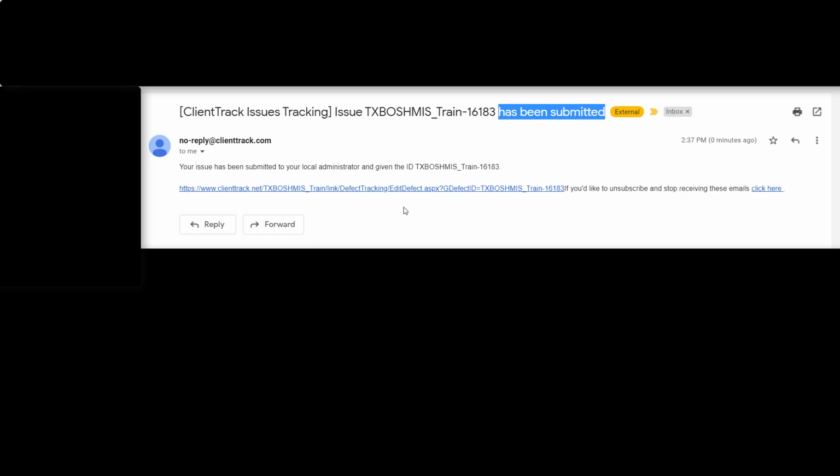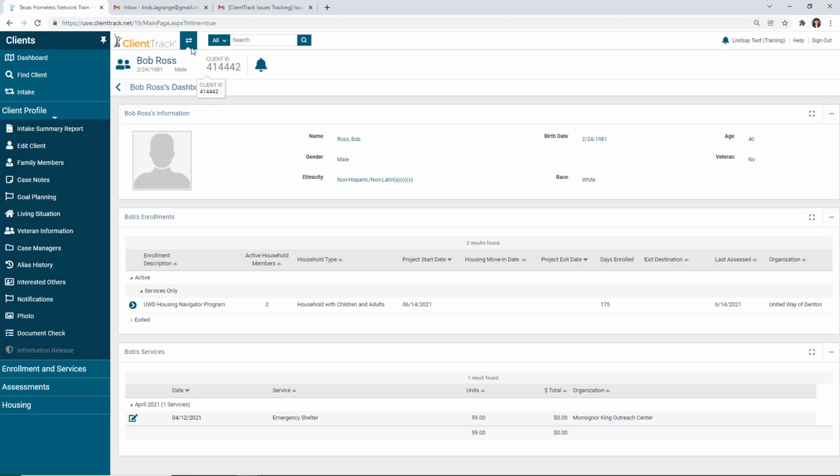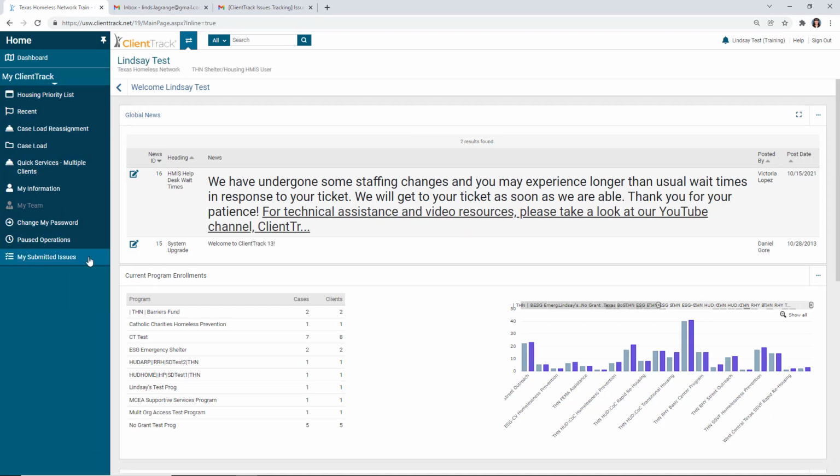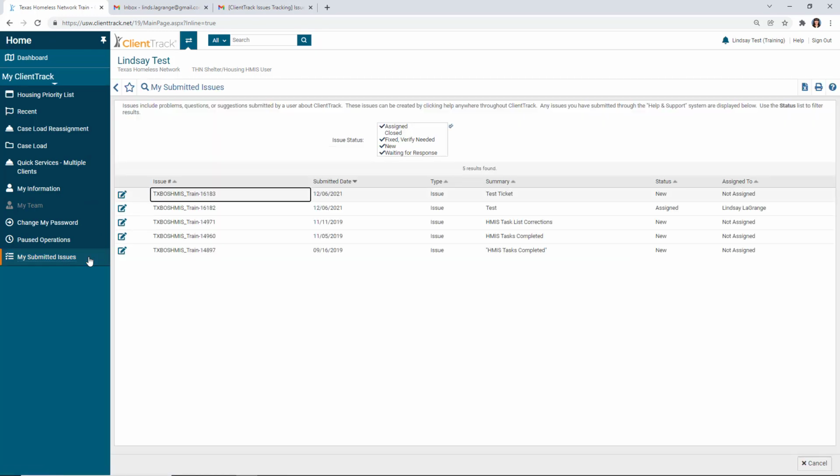But if you want to follow along with the progress of your ticket, we're going to head back to our HMIS account. And I'm going to click on my carousel and head over to my home workspace. And then under My Client Track, you'll see My Submitted Issues here at the bottom. So from here, you'll see all of the issues that you've ever submitted or all of the HMIS Help Desk tickets that you've ever submitted, and you can simply find the one that you're looking for. They're typically in order, so you'll see my most recent ticket is here at the top. And I'll click this button that says Edit/View Issue.